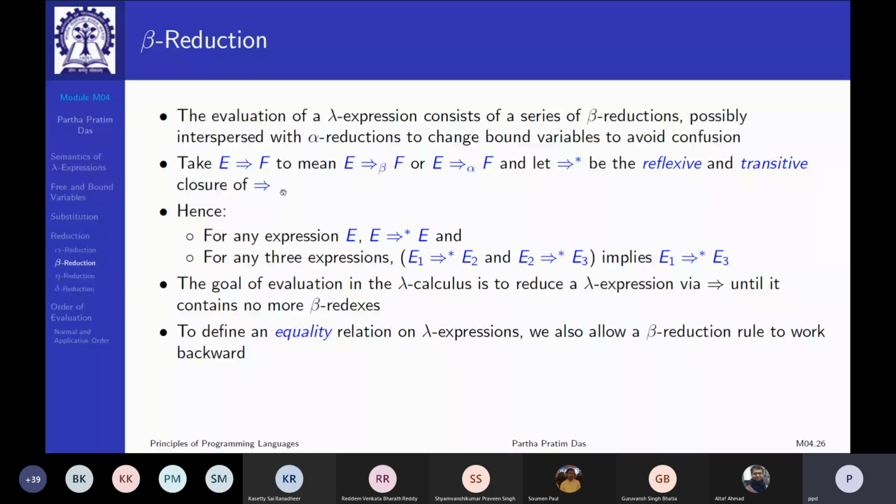Again, the two sides of the beta reduction are actually congruent, and they can be seen in both directions. And it is simple to see that they are reflexive and transitive. So we can say that the entire process of lambda reduction is basically a repeated application of the beta reduction or alpha reduction, as the case may be. So that is a reflexive transitive closure that we are referring to here.